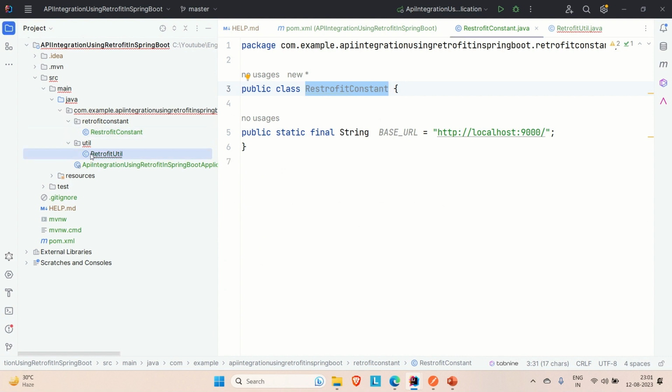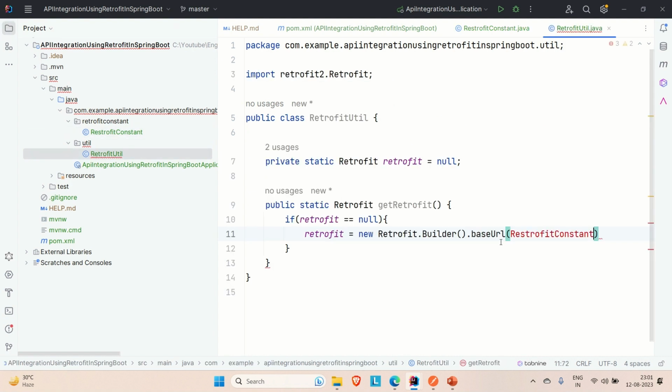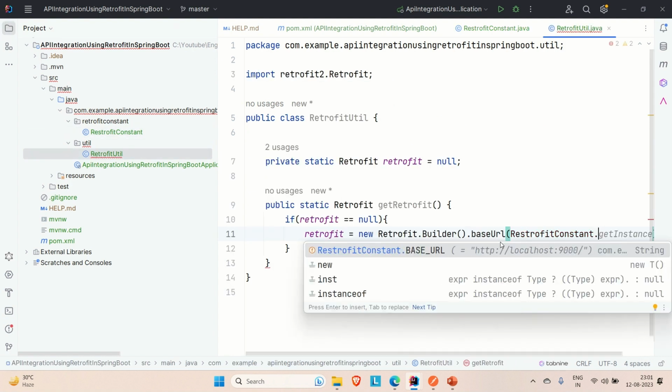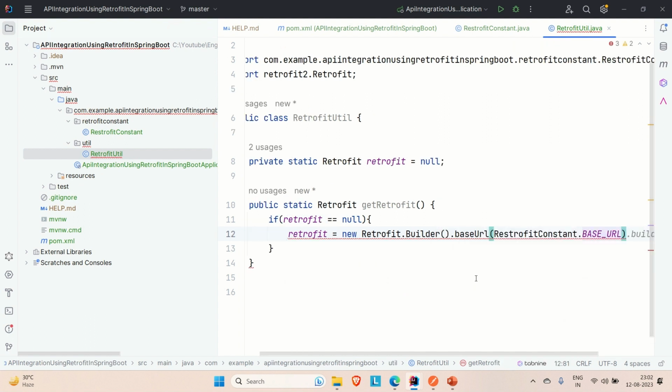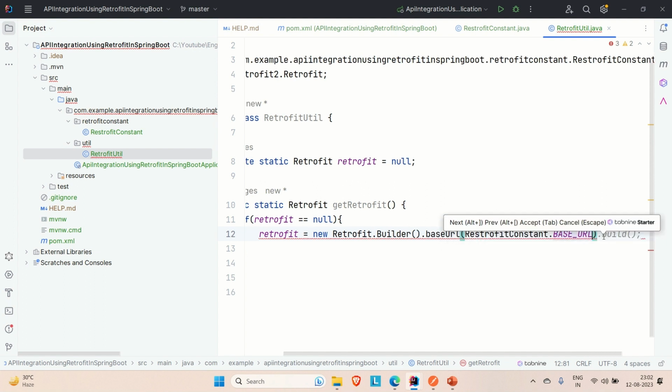So let me try to copy the class name, come here to the base URL, and then just call the base URL here. So we are good. Now we need to define the converter factory, which is the JSON converter that we have included. Let me try to define that as well.